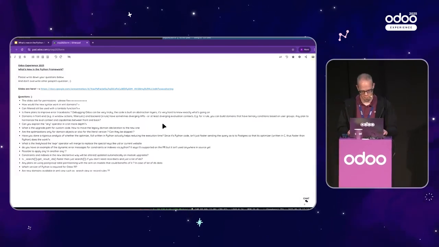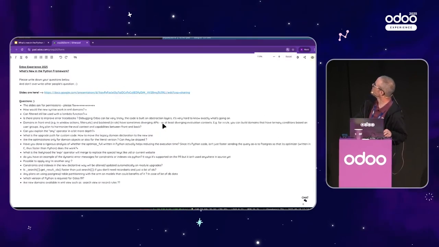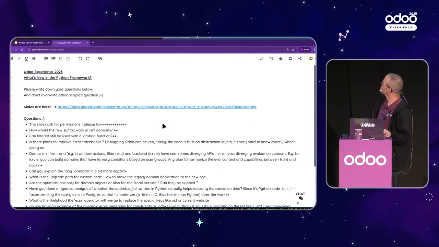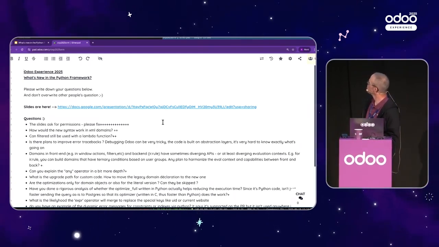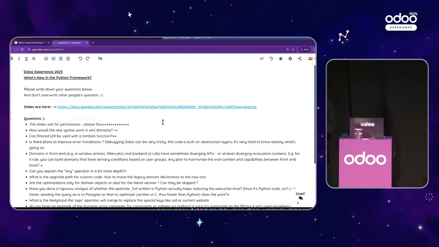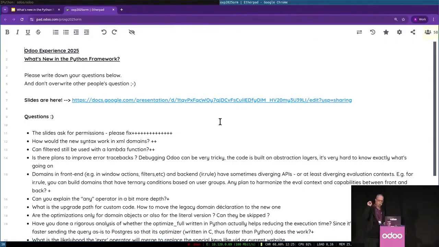I will stand here to try my best to read it. Could you make it a bit larger, please? Yes. Let us see. Yes, a very good question. How would the new syntax work in XML domains? The new syntax. The new domain object? Is that the question? The new domain object is for pure Python. I don't think it would work in XML syntax.